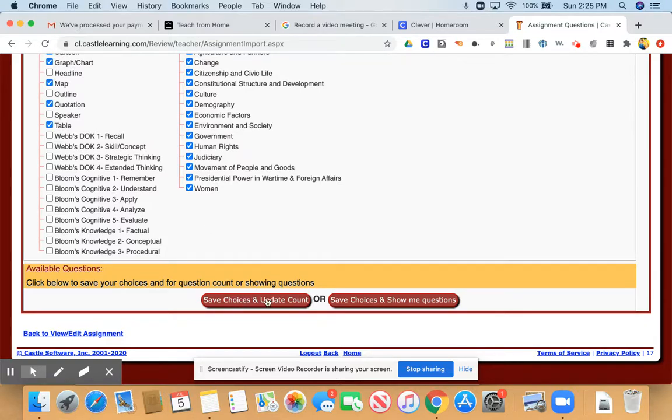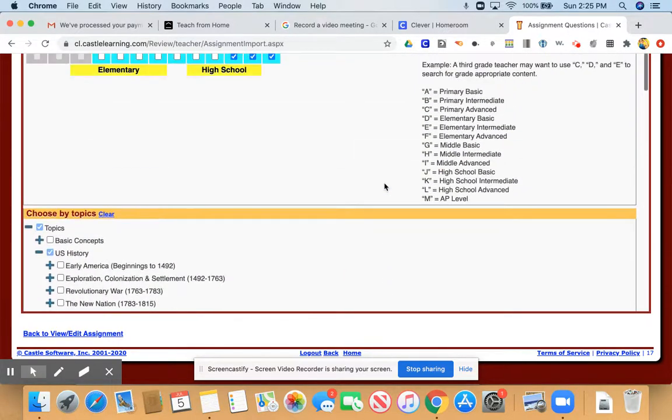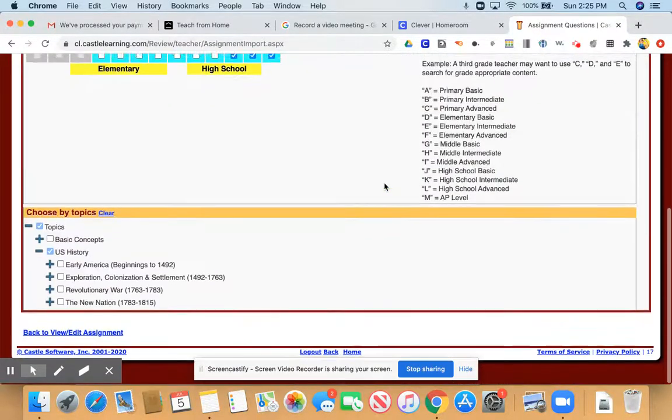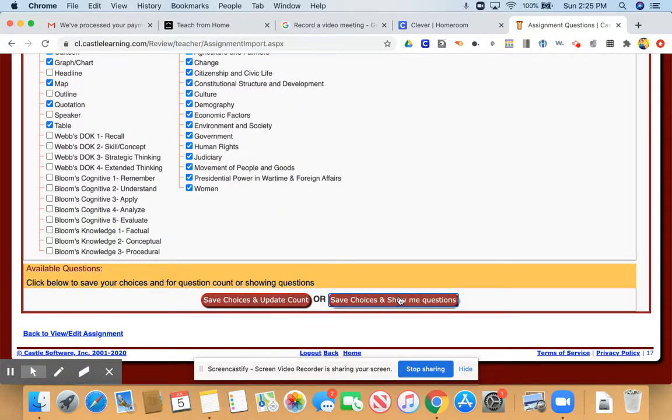Now, if you choose this button here, Save Questions and Update Count, then it will give you all of those questions which it finds into your assignment. If you want to hand select each of the questions that you like, then you choose this second choice, Save Choices and Show Me Questions. So it saves all of your attributes that you've picked up here, and then it will show you the questions that it finds meeting the criteria that you've chosen.